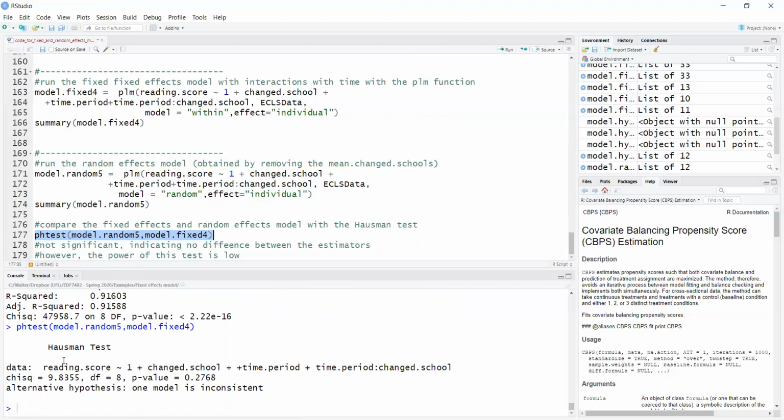However, this Hausman test has low power to detect differences. So if you have reasons to believe there is a confounder, it's better to use the fixed effects model.